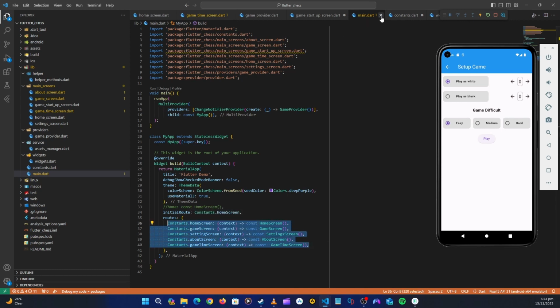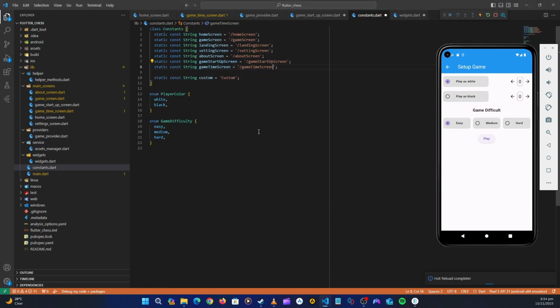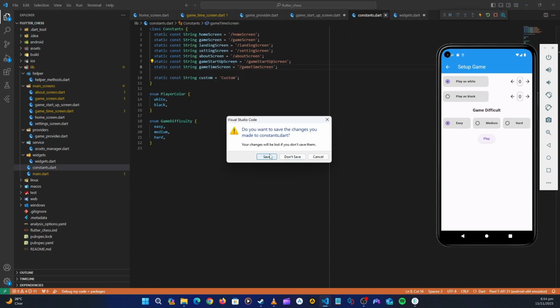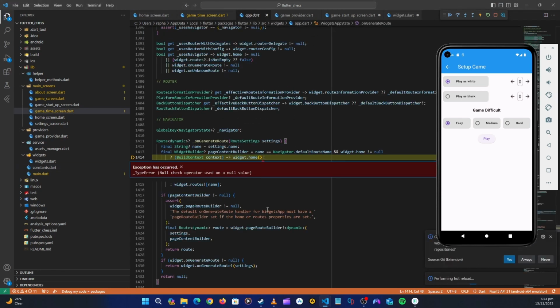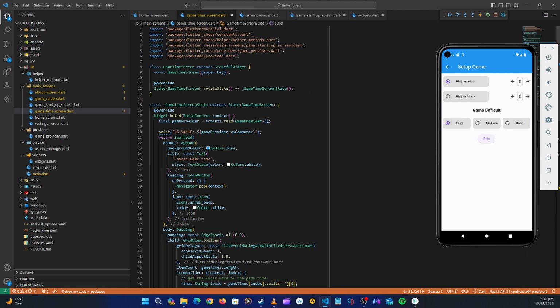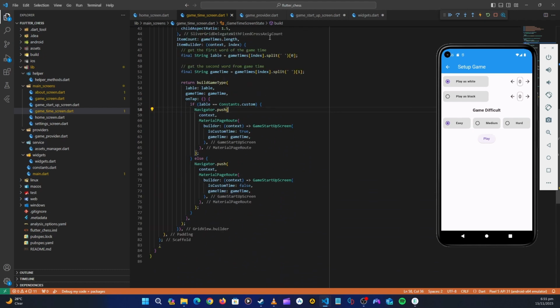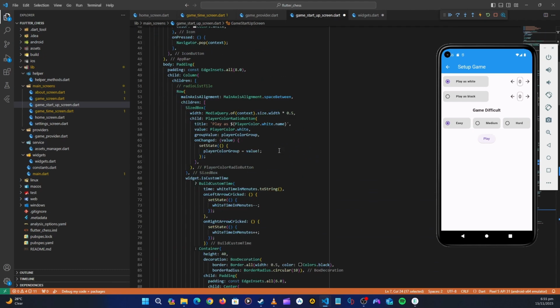We can go ahead and close the main.dart, and then let's also close the constants. Okay, we have an error because it's reloading while we are closing. It's fine. Just cancel that, then cancel that. Okay, so the other thing now, let's come back here. Where is our game startup screen?